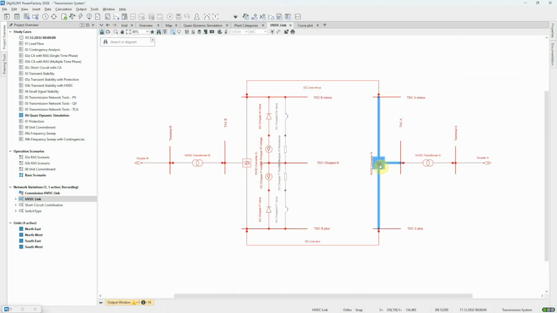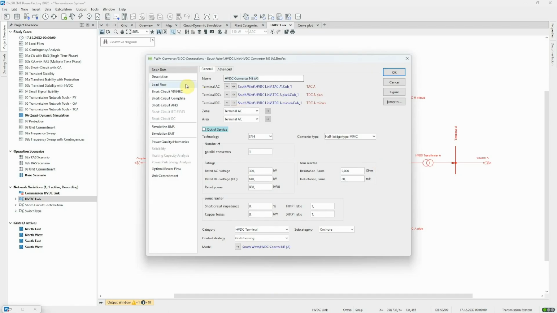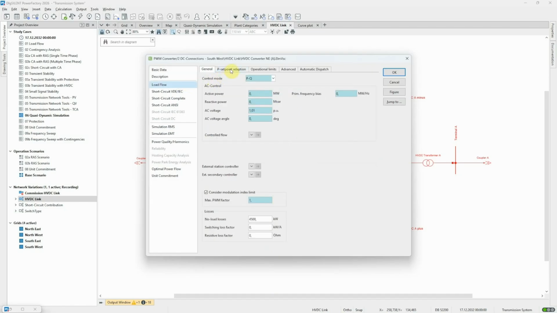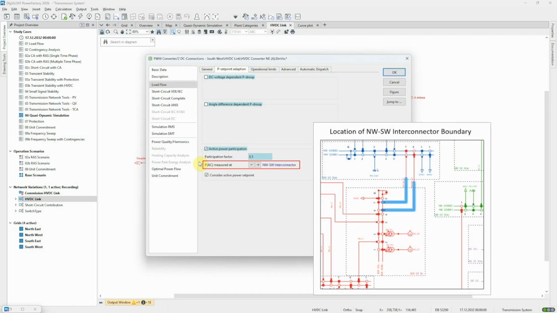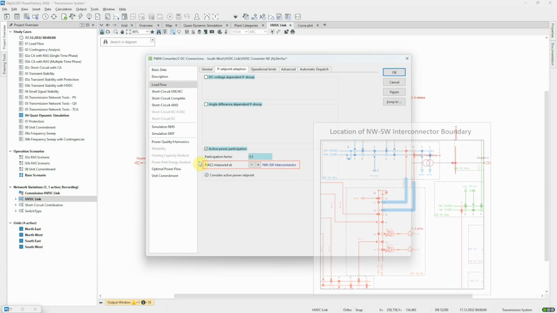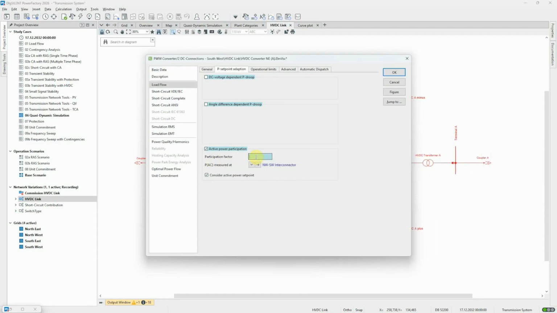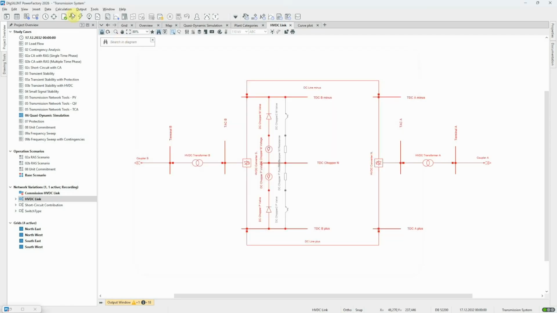The settings on this converter are used to control the power flow. On the load flow page, we can define the load sharing using active power participation. A boundary between the northwest and southwest has already been selected. A participation factor of 1 is set, which means that the HVDC link will carry the same active power as is transferred across this boundary. We can see this if a load flow is run.